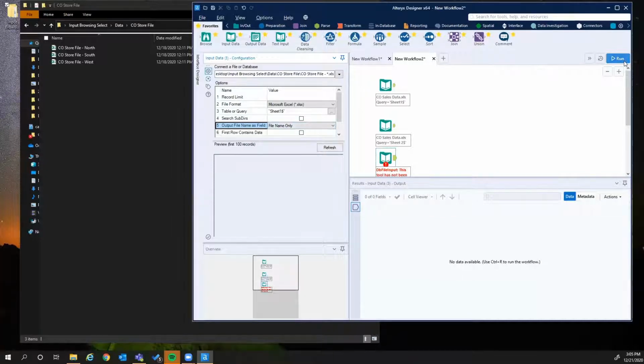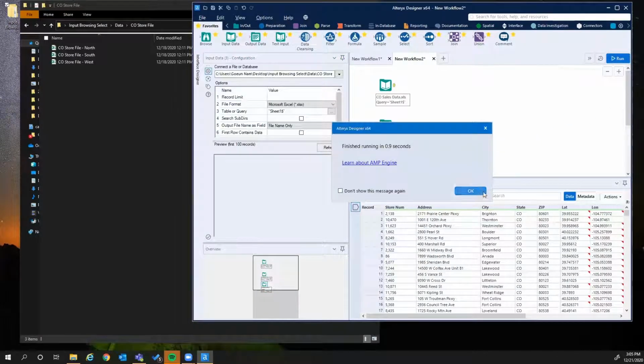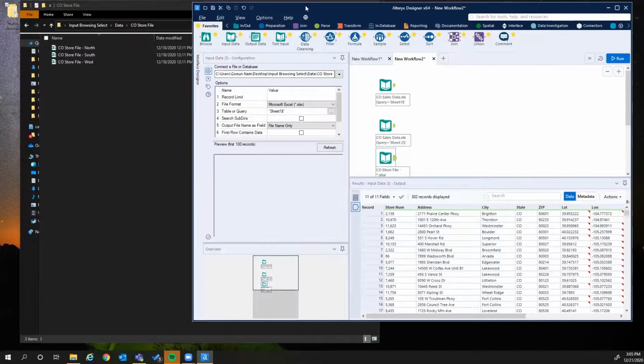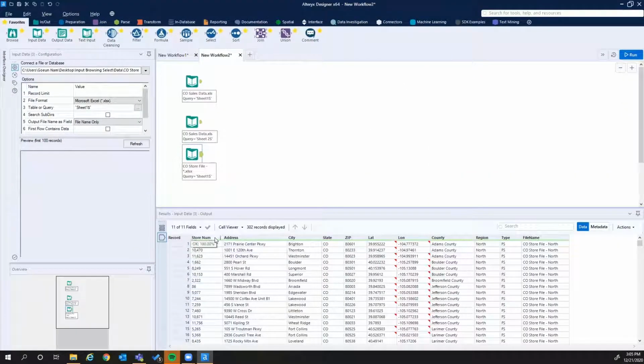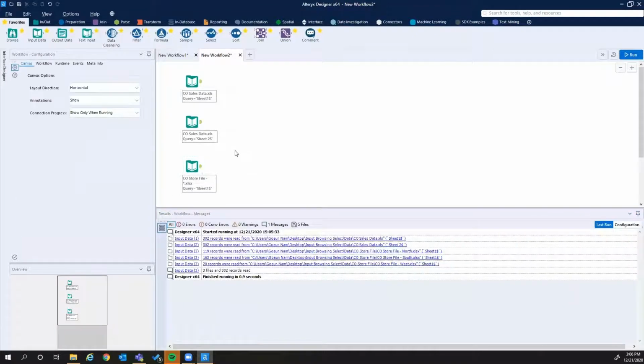Once you have done that, let's go ahead and run it. Now it has run, and let's take a look at our data in our results window. We have all the data that is similar, except we have the file name field attached to it, and it shows which file name attaches with which data item. Great. So these are three different ways that we can use input data tool. Very easy to bring in our data, right?